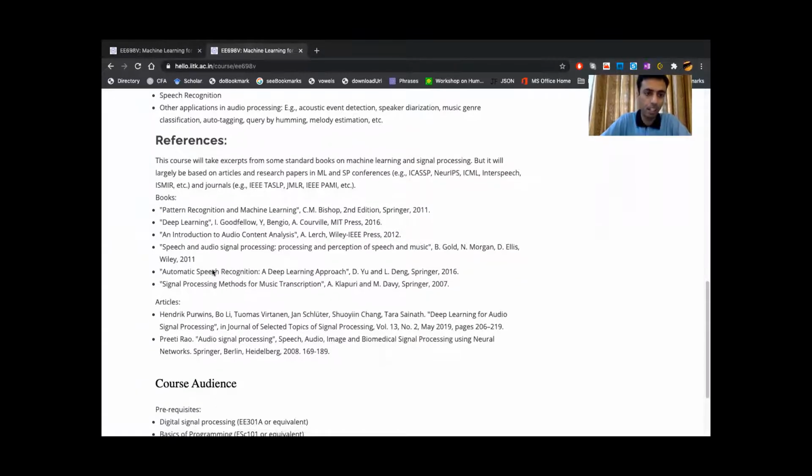Now references. For the machine learning part, we'll be looking at the PRML book, Pattern Recognition and Machine Learning by Christopher Bishop. This book is available online, free of cost. You can just download and read it. It's very convenient. Then the next book is the Deep Learning book by Goodfellow, Bengio, and Courville. This book is very recent, 2016, and it tells you about deep neural networks and the current popular practices in deep learning. This is also available online, free of cost.